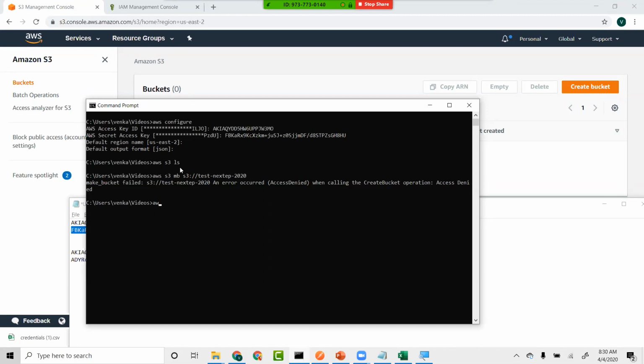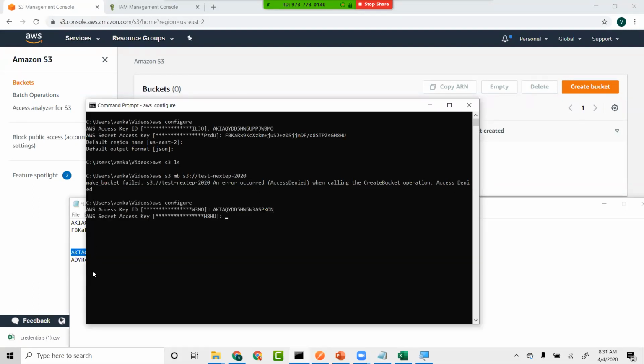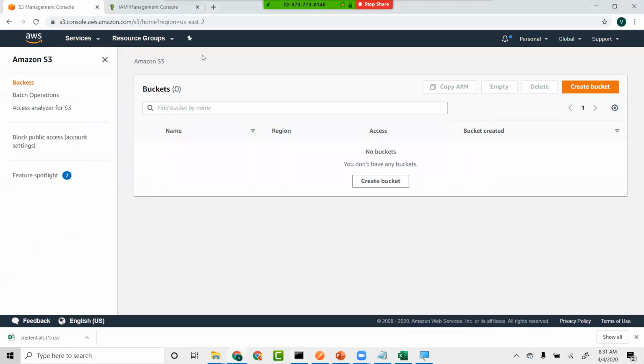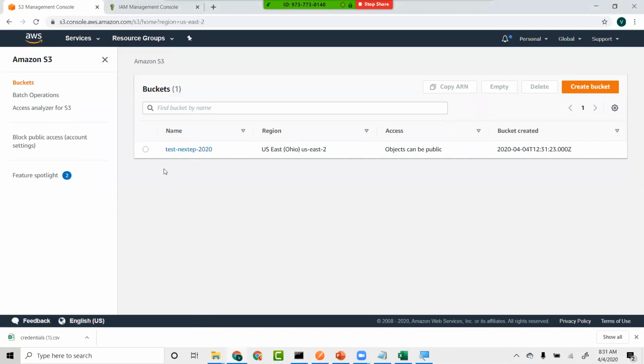So let me go ahead and configure it again. Now I will use this guy, HR admin, app ID. US East 2, JSON, yep. AWS S3 LS. Well, no buckets. So let me go ahead and create a new bucket now. AWS S3 make bucket. A new bucket must have been created. How can I verify that? I can do it in two ways. One, I'll go ahead and do the ls, and then I'll check here in my AWS console. There you go. A new bucket has been created.